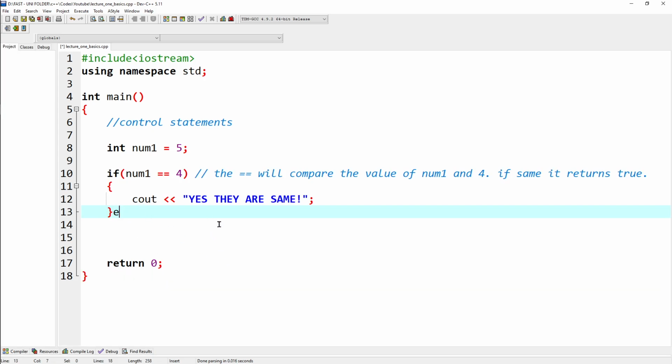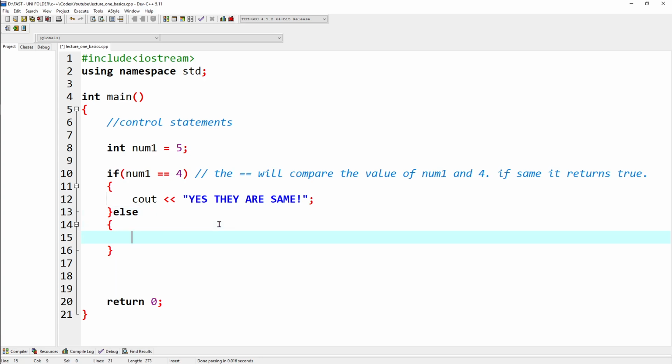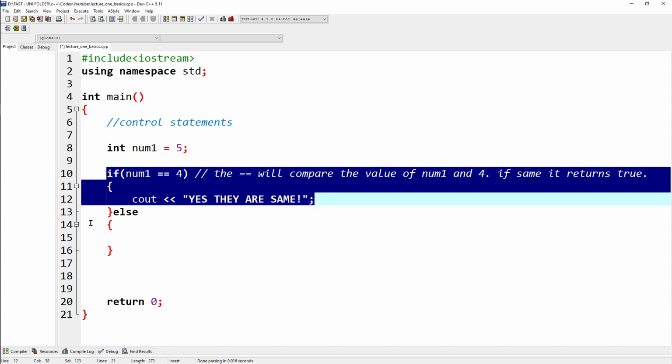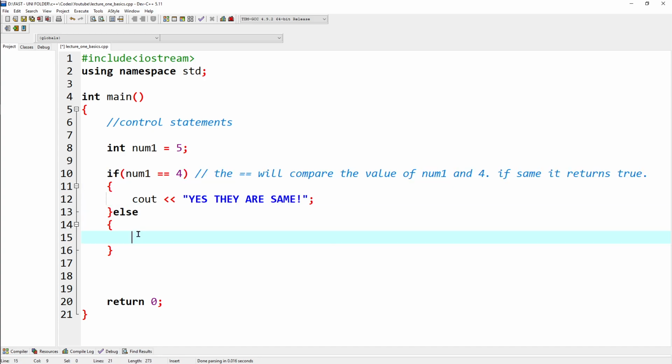Now let's use the else statement. Else statement means if this statement is false, always run this statement. Since our first statement was false, I would like to output no, wrong.